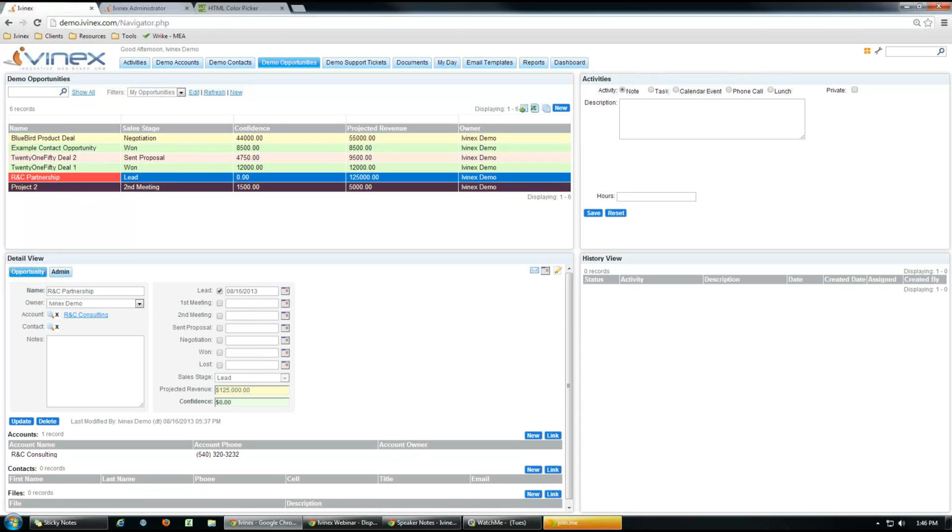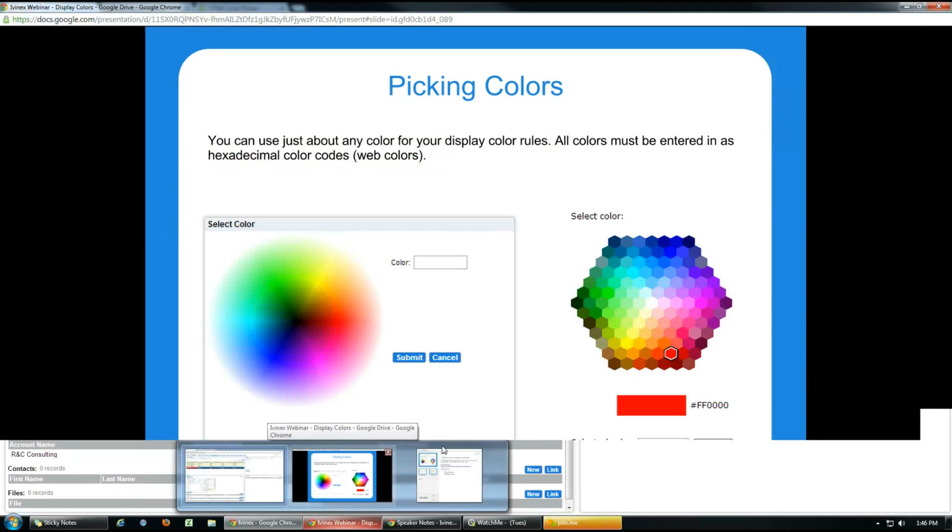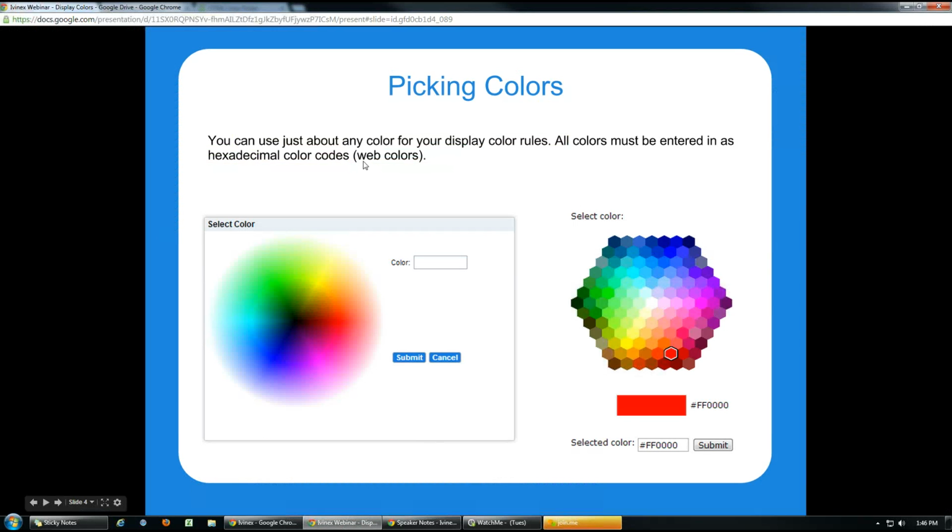All right, so let's go back to here. Okay, so picking colors, all you need is a hex code. If you have Photoshop, you can pick a color right out of a photograph and it will tell you what the hex code is. There are online tools as well for doing it.